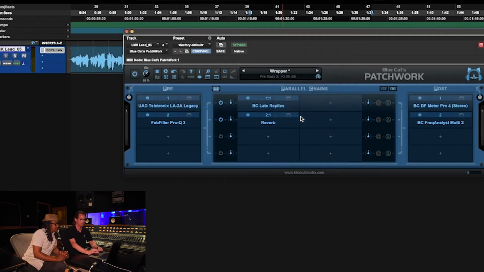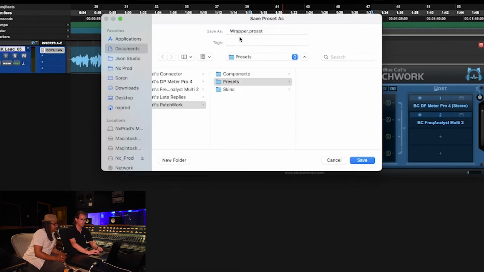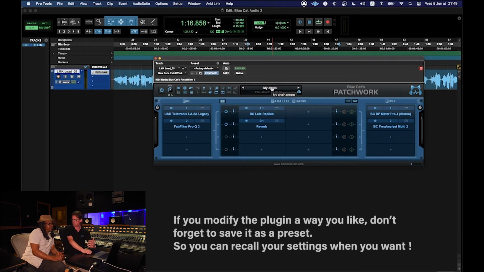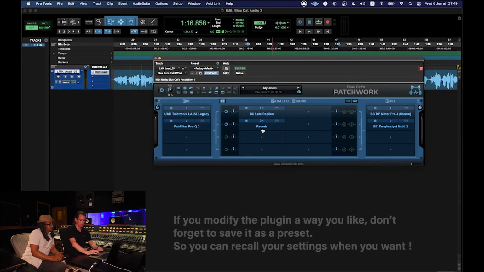Okay. And so now maybe let's save that as a preset because I like it. So it's going to be my chain. All right. So now I have my preset saved. I can create several presets. Maybe I'm going to remove one of the reverbs.